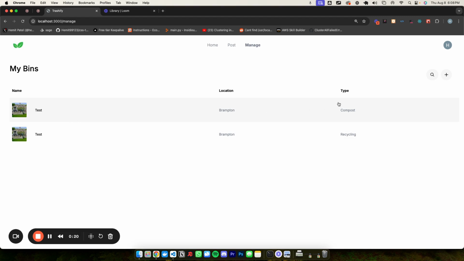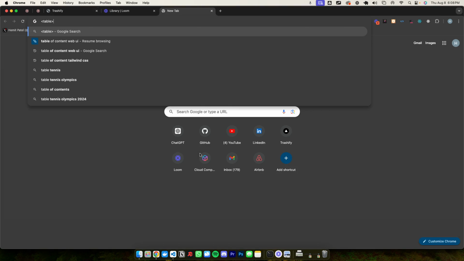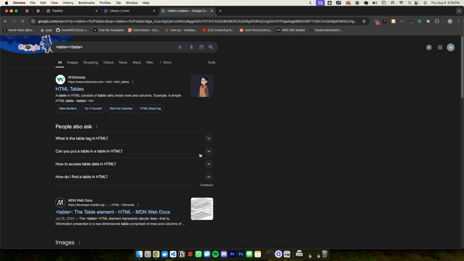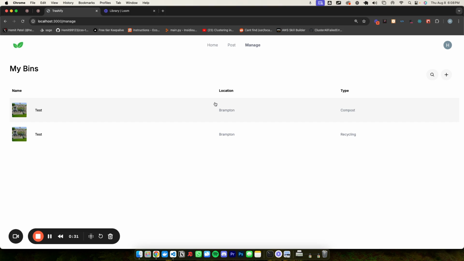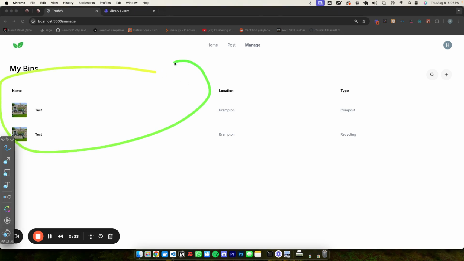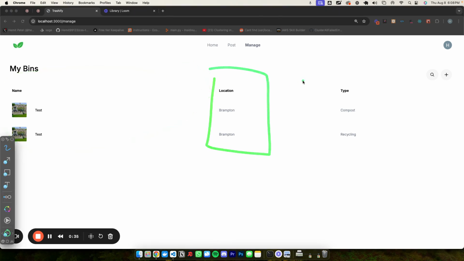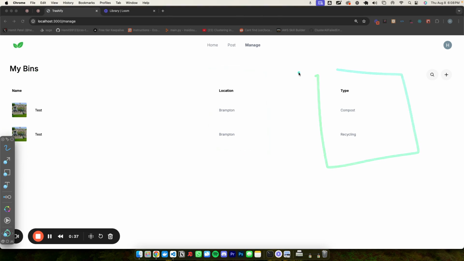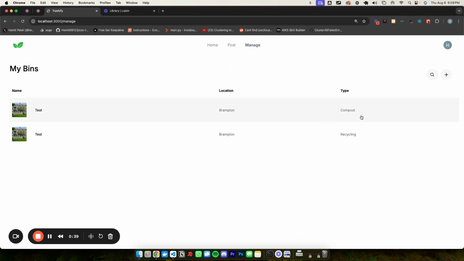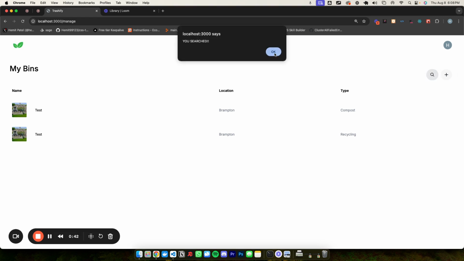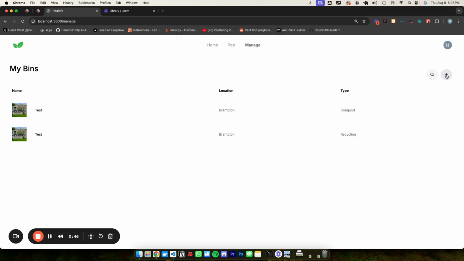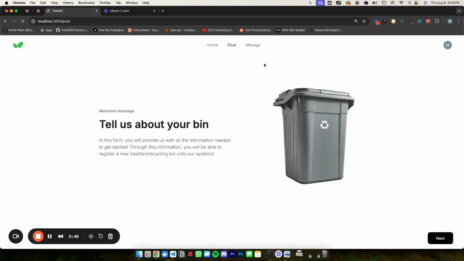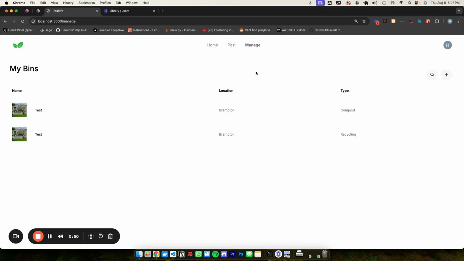All right. So this look was achieved through the tables tag, this one right here. That way I was able to create this alignment, and it was really simple to set up. Other than that, I also have two action buttons. I have a search button, and then I also have an add button, and when I press this, it just reroutes me back to post.